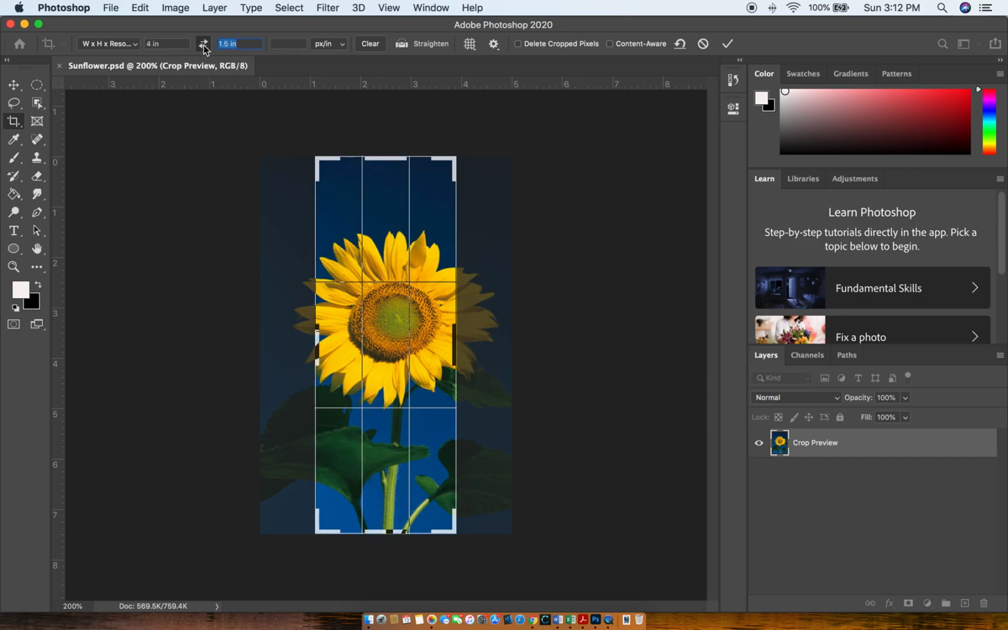So that's an introduction to the crop tool. We will come back at a later date and talk about some of the other options as they come up in class.